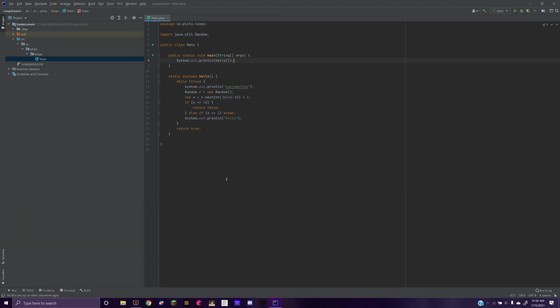So return basically ends the method, then if the method has a return type, then you're going to have to return a value of that type. So that's loops for you.